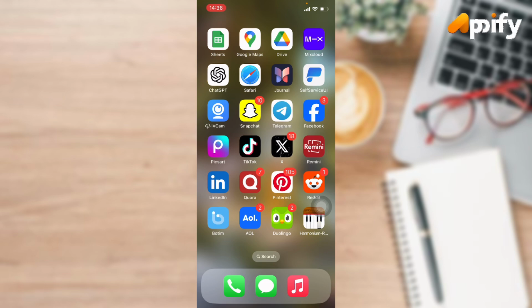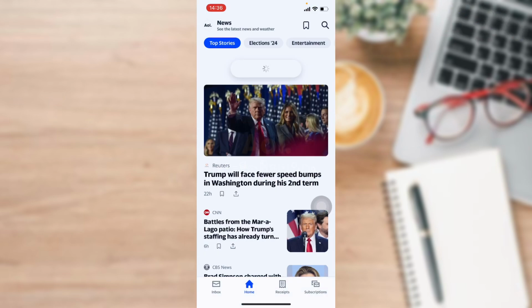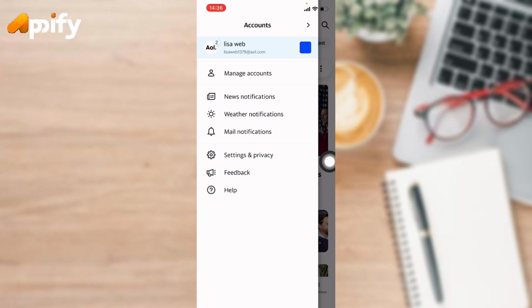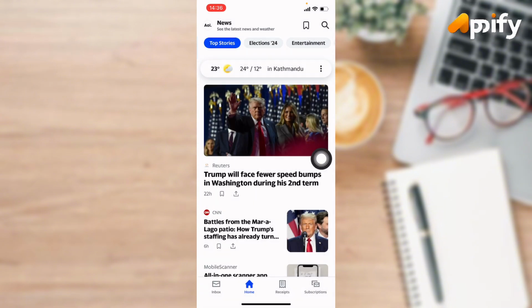First of all, open up the AOL mail app. Make sure you have already downloaded it and sign in with your account. Now go to your profile image on the top left corner. Tap on it. Once you tap on it, it will show you your menu. So go back and tap on inbox.